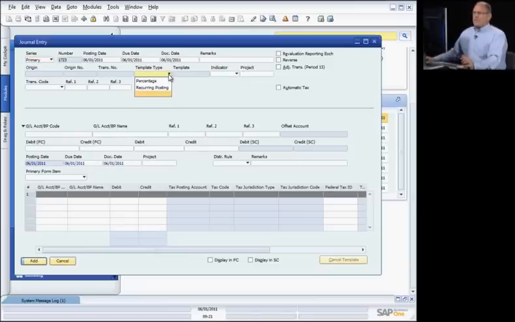You can set up templates in SAP Business One. So if you have a standard kind of posting that you like to do on a regular basis, you can set that up. And then that template will have all of this information preset, the general ledger account codes and so on.